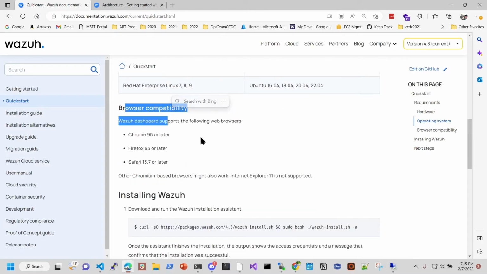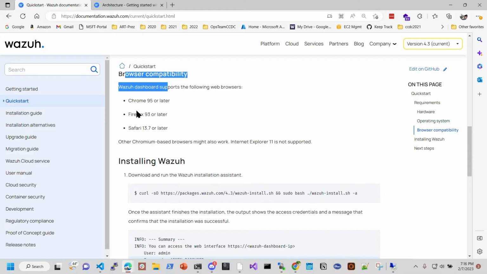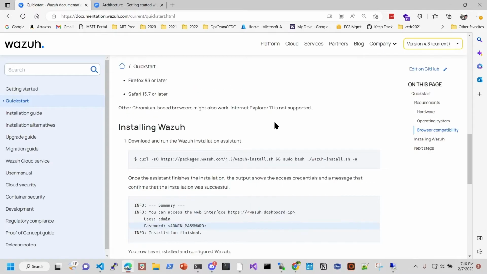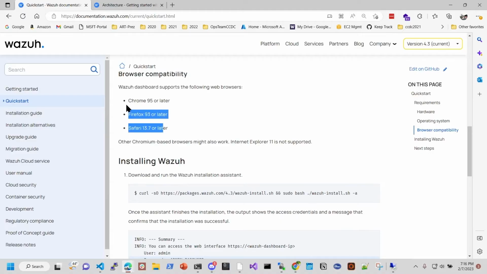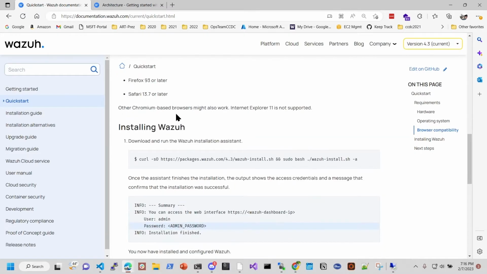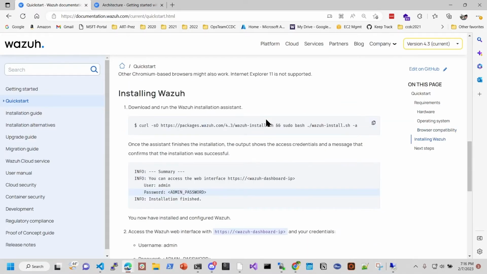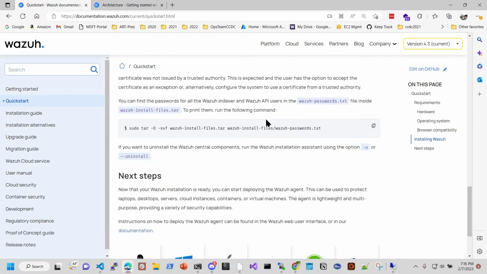A browser, I guess you just find that out when you open up the dashboard and it doesn't display correctly. Interesting, I don't see Edge on here, but I use Edge for my stuff. So interesting, it's not listed as compatible, but whatever, it kind of is. Oh yeah, it does say other Chromium-based browsers might also work, but the old Internet Explorer 11 is not supported. Gotcha. Okay. Cool. So really, that's kind of it.